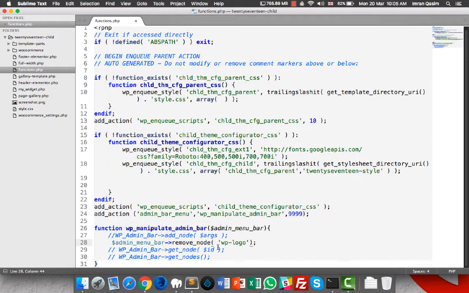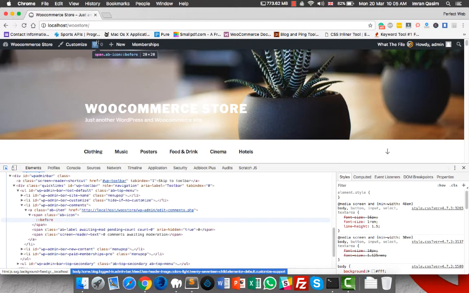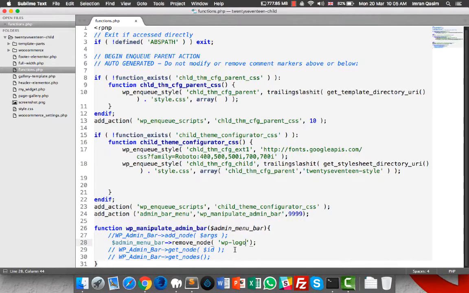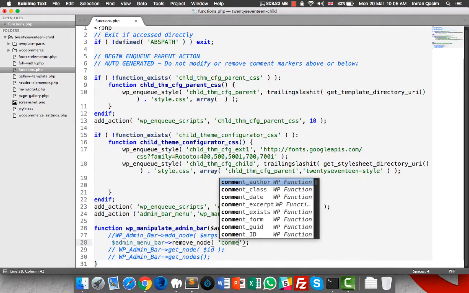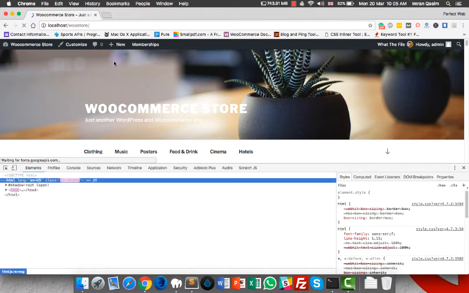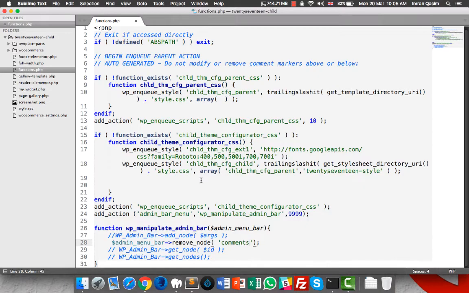Or further, you can remove any node by getting its ID. Like if I don't want to see this comments section here, I see this is the WP Admin Bar comments, so I can replace it with comments. Now that WordPress logo will come, but this menu will be removed. This is how we can use WP with this admin bar menu hook to manipulate our admin bar menu. So I'm sure you understand what this remove node does.